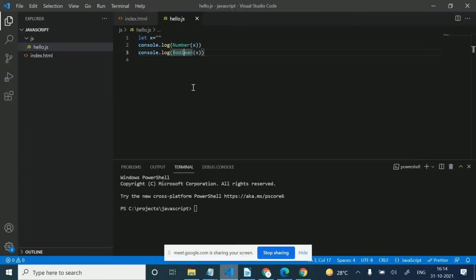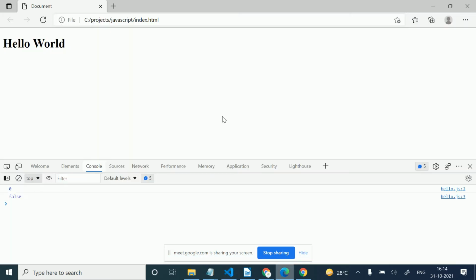So in this way we can convert. If there is a string like ABC, what will we get here? Let me refresh. Now NaN, not a number. NaN means not a number. Okay, and true is a boolean.